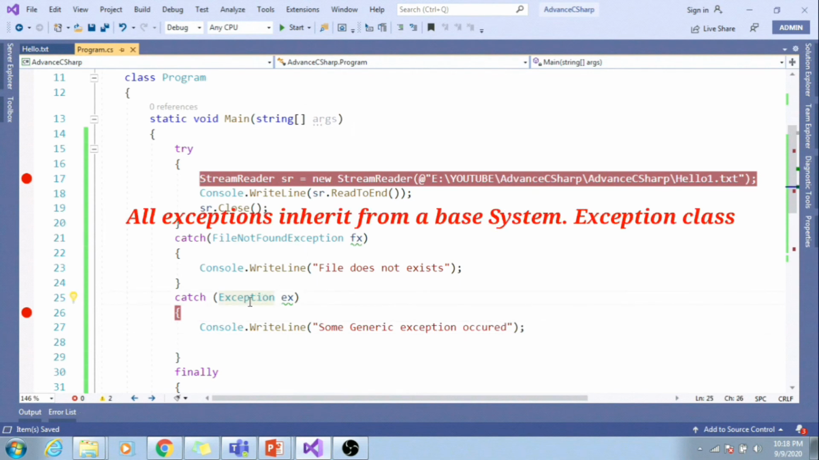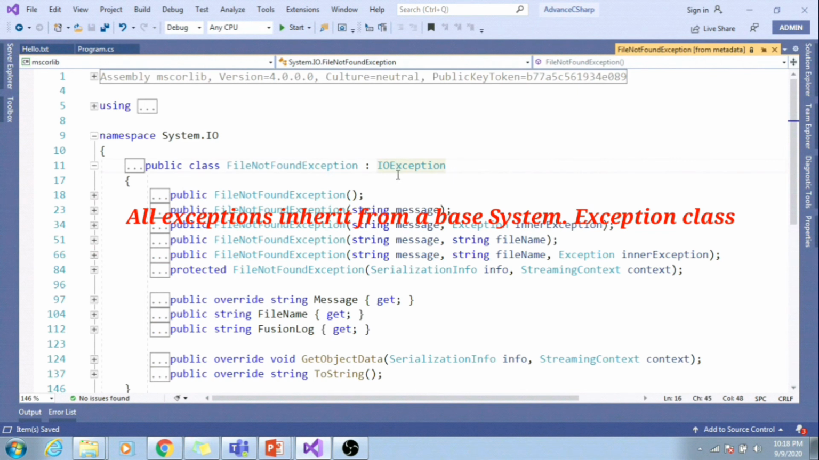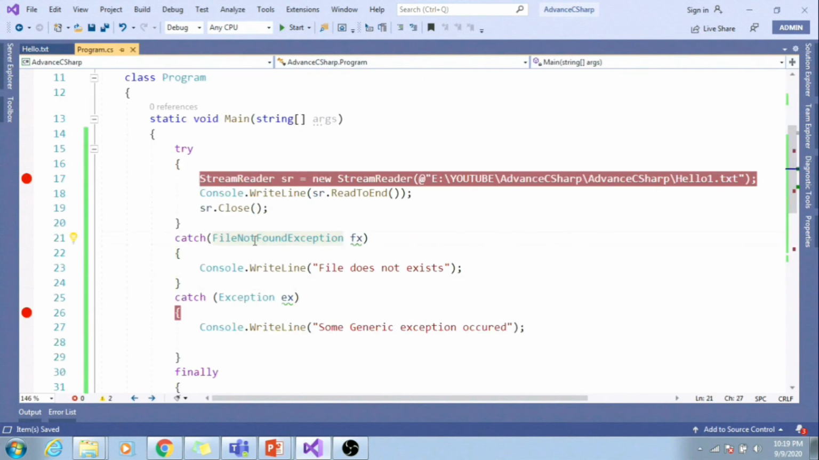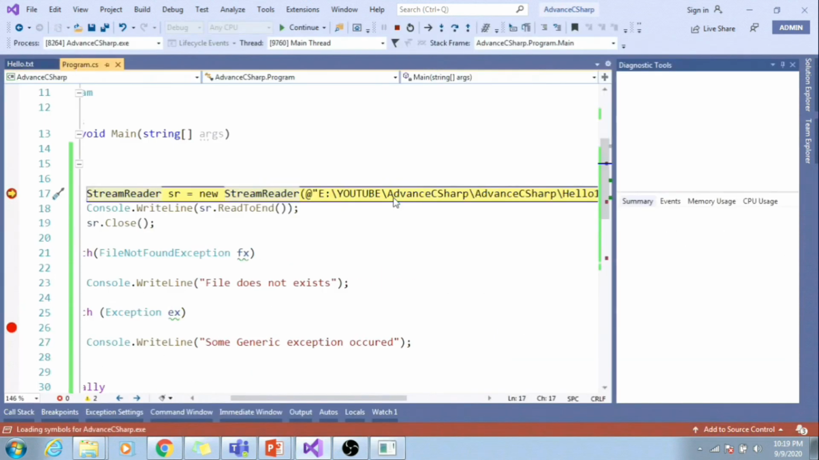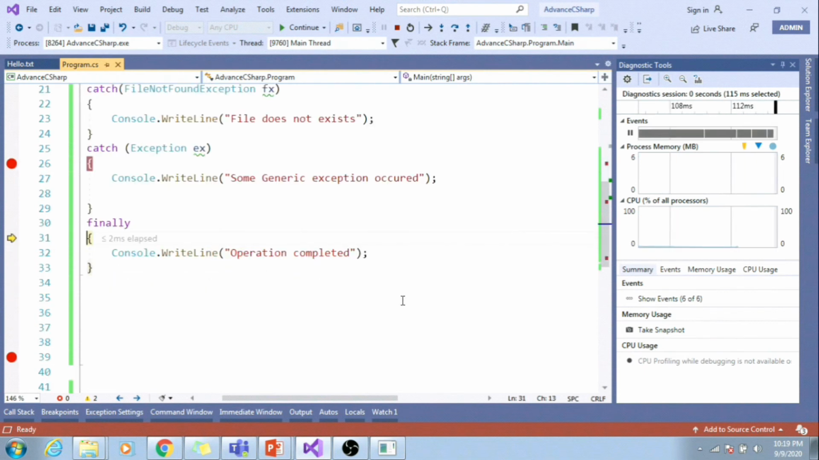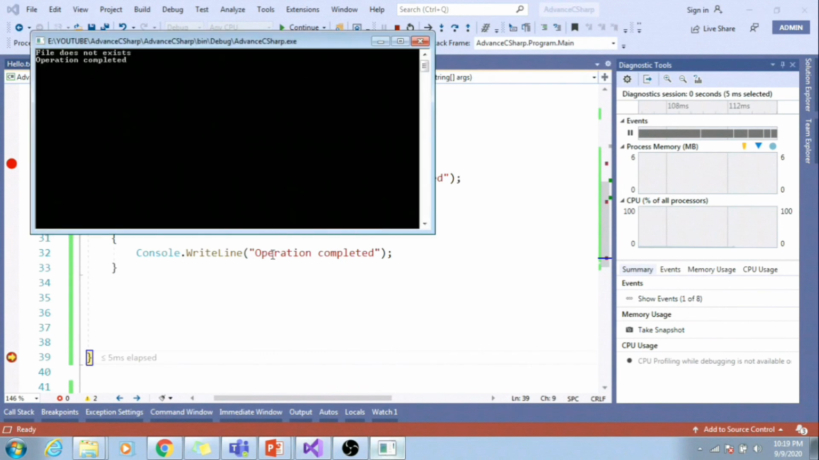An exception in C# inherits from System.Exception. Now in this scenario, the FileNotFoundException block will be executed. If some other exception occurs which is not handled, it will come under this block. Let's run the application. You can see this is the more precise exception block, hence it got executed, and the finally block is executed at the end.